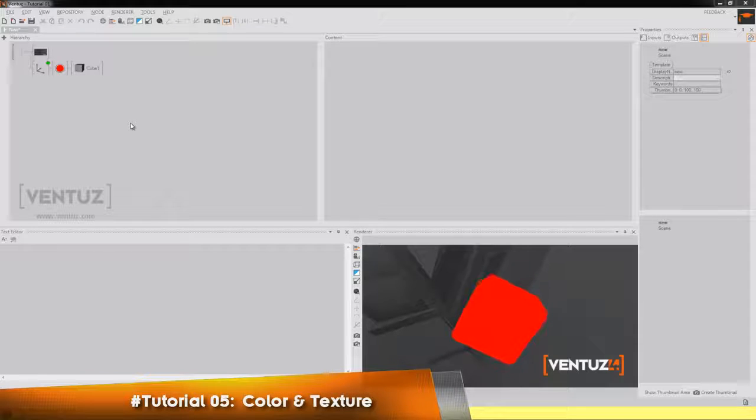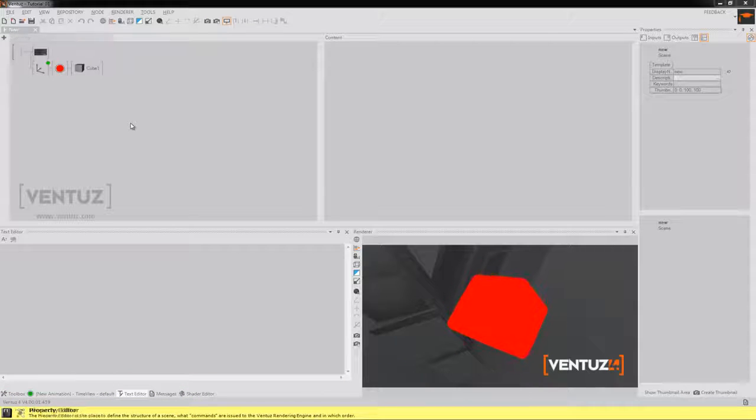Today we're going to talk about the difference between color and material, how to apply a texture, and I'll give you a quick overview about the texture mapping.